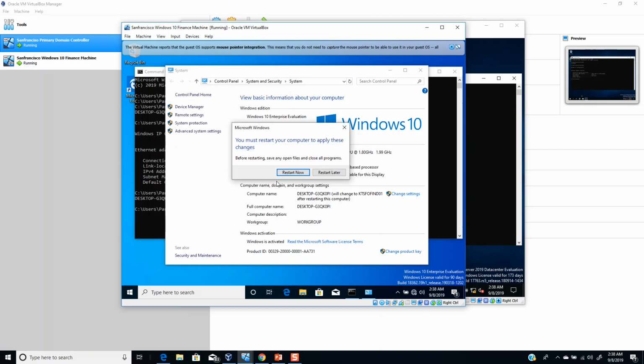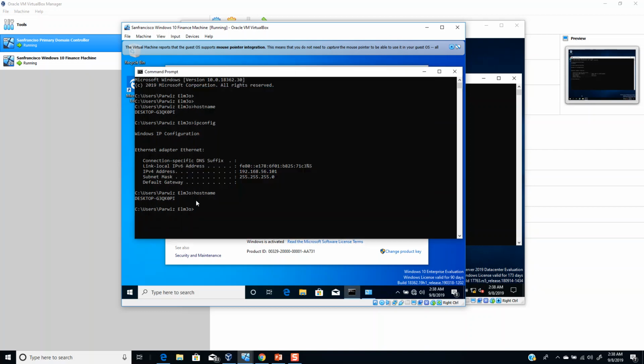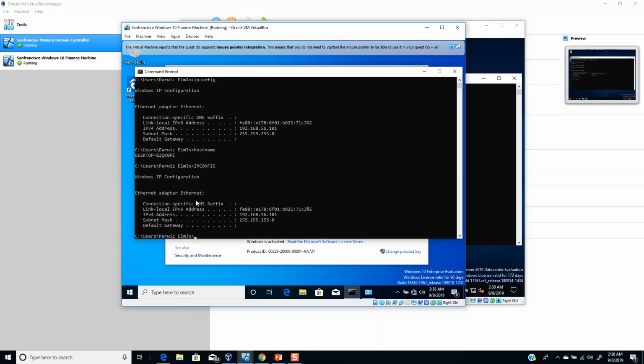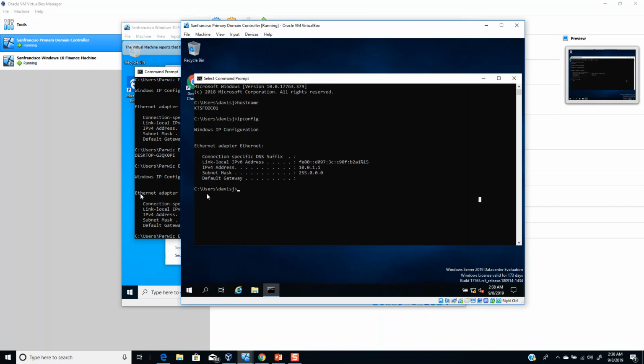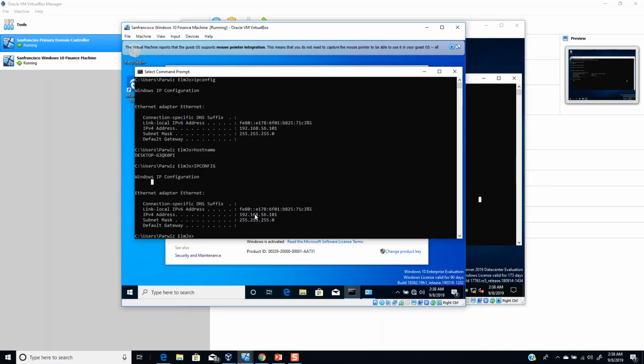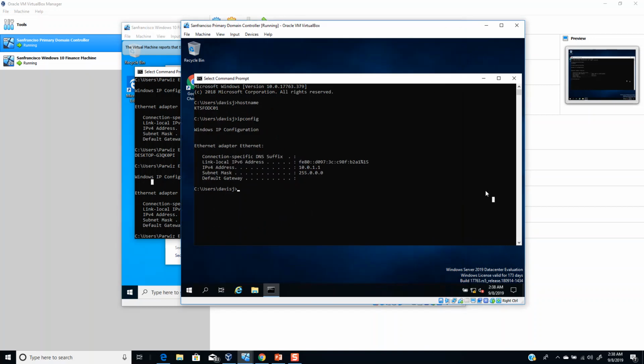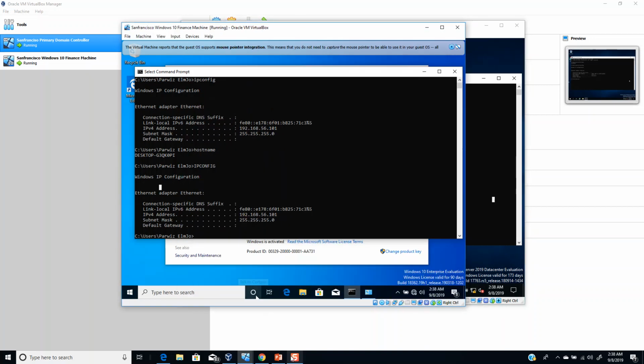So close this, and then before I restart, you can see that if I do ipconfig, the IP address that I have is 192.168.56.101, which is completely different from here. So we need to make sure that we get an IP address within the same range from our DHCP system.